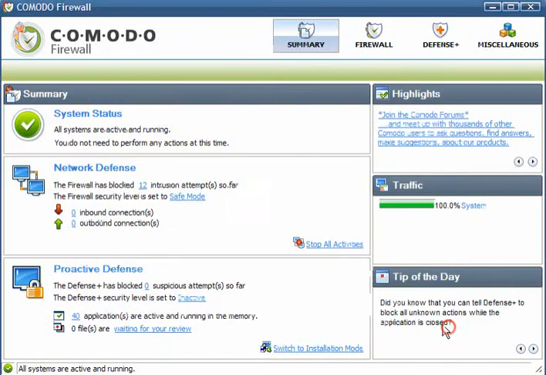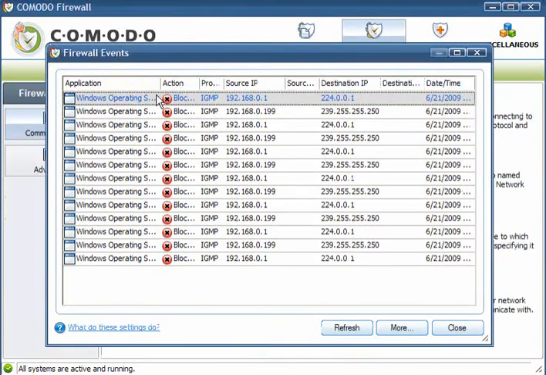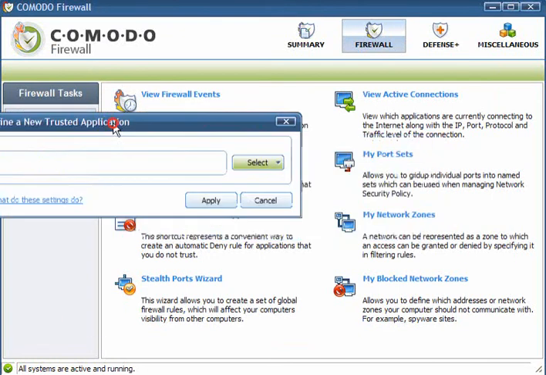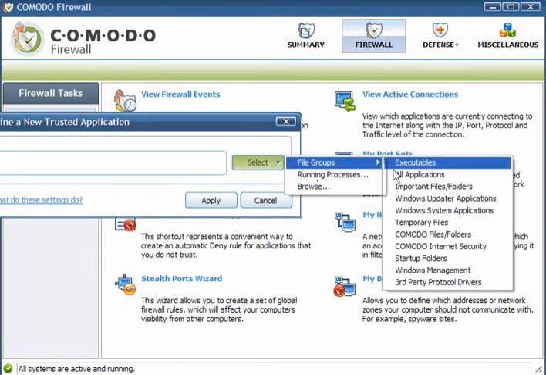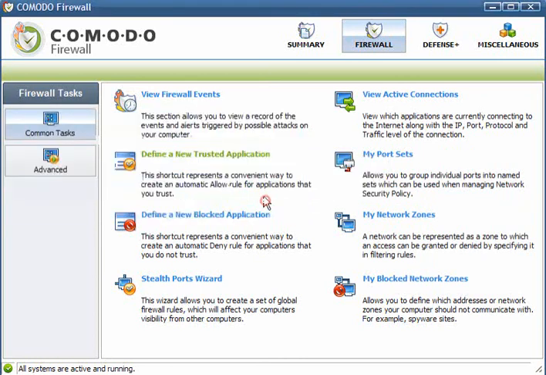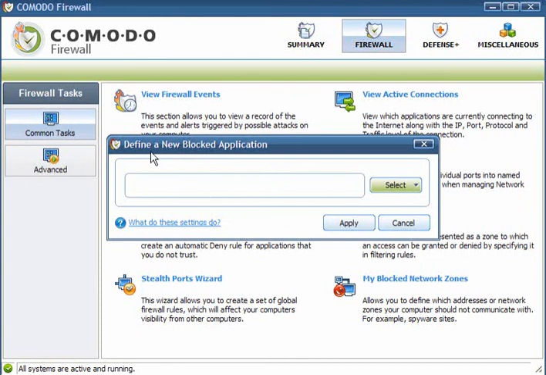Now the main window, you have the firewall events. It's set to safe mode, which is probably the easiest mode for most users. Proactive defense if you have the antivirus installed. The firewall itself, if you view the firewall events, it shows you what's been going on. You can define new applications, either file groups, running processes, or you can browse your computer and add them, and the same applies to blocking applications. You can block applications from connecting to the internet.